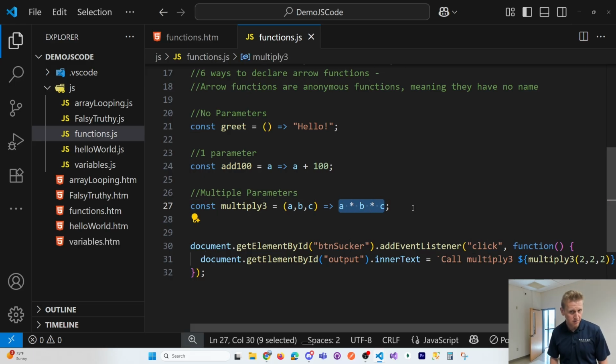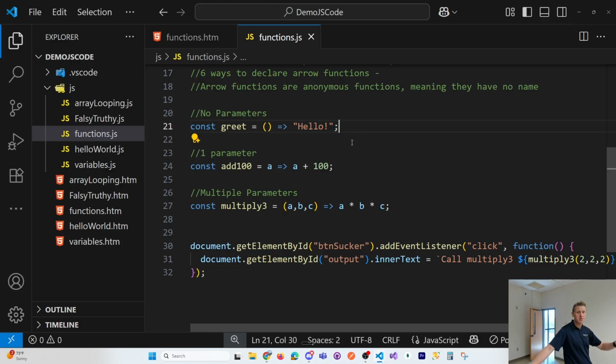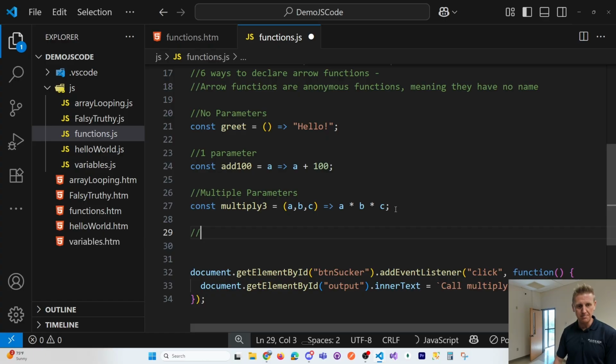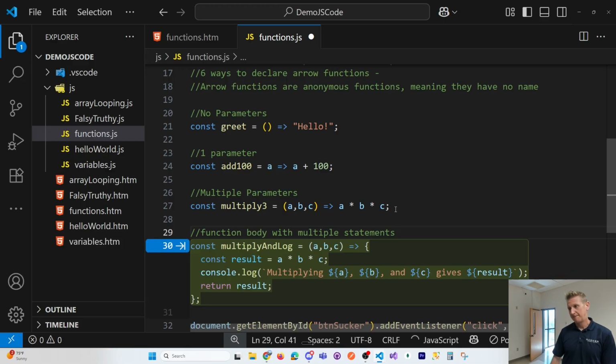Okay, right here on the right hand side of the arrow, this is the function body. Notice there's only one statement in the function body. A statement ends in a semicolon. We might have a function body with multiple statements. Then unfortunately what you have to do is bring the curlies back. The function body is defined by a set of curly braces.